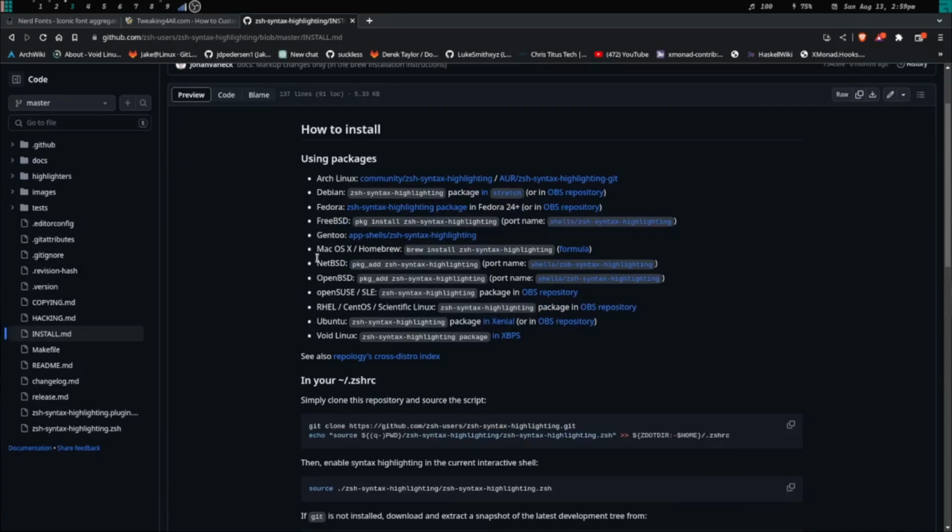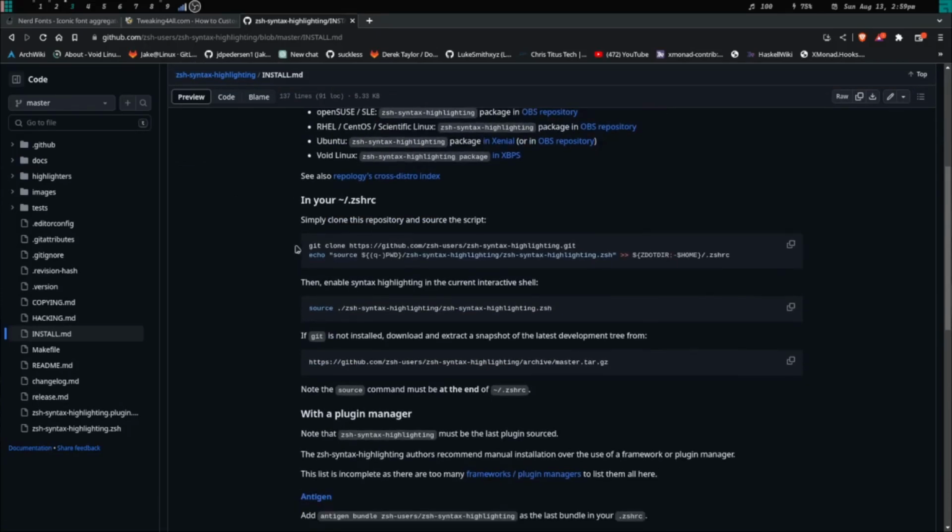Now it says you can install it based on your package manager, which I don't really want to do. But what we can also do is git clone. And so that's what we're going to do: we are going to git clone the syntax highlighting, and we are going to source it.